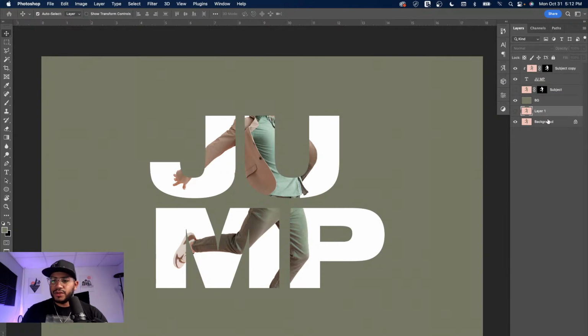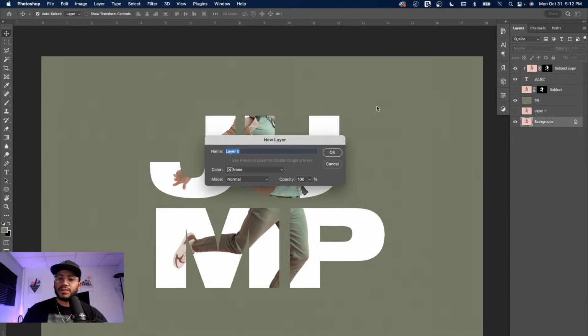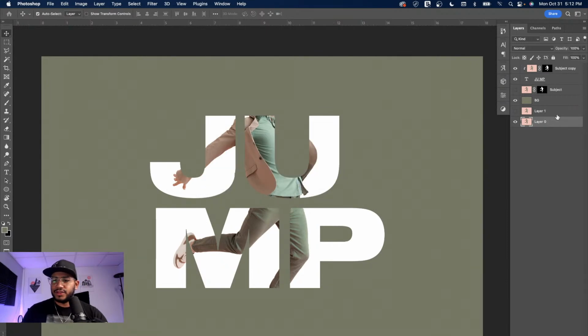And this is what we're gonna do. So let me just get rid of this. I'm gonna get rid of the lock. I'm gonna Command G to group that, and I'm gonna name it original. Don't forget to save your files every time you're working on something.